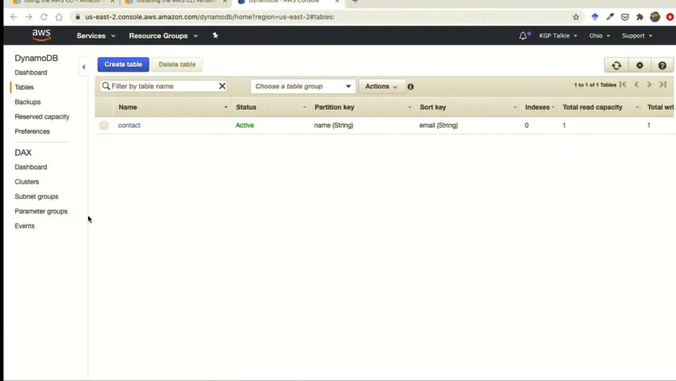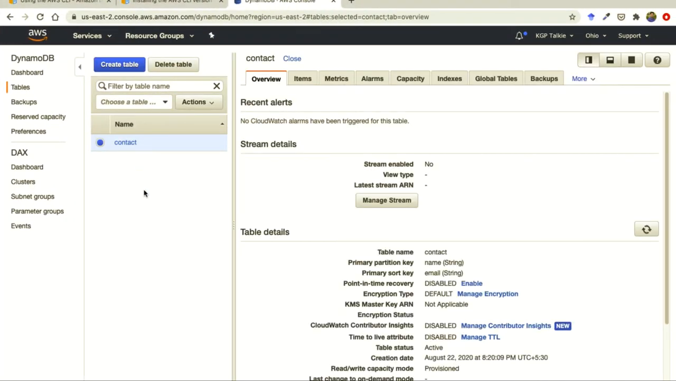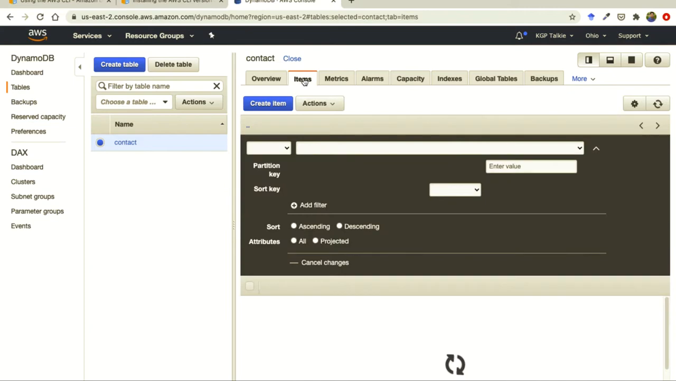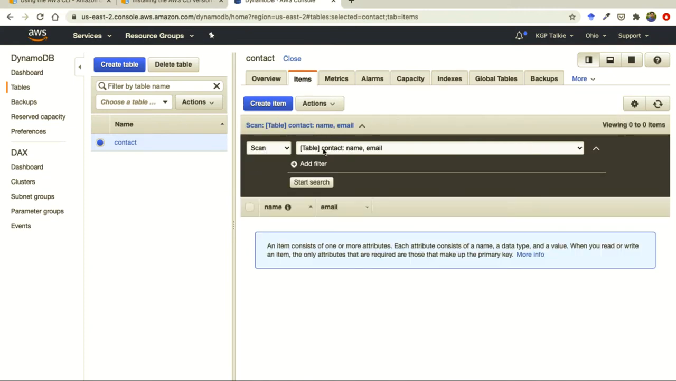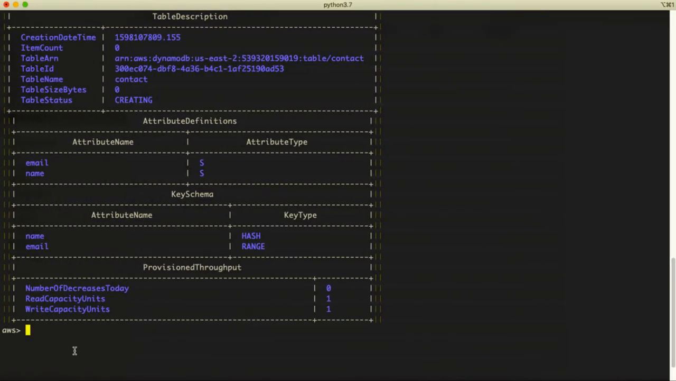In this contact table, we have name and email, and in the items we do not have anything here. So it should be there, a name and email. Let's go ahead and add a few items in our table.